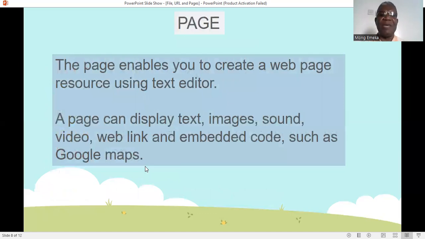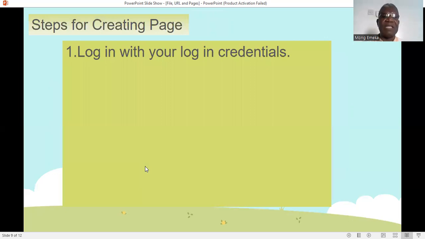Then the other one is page. The page enables you as a teacher to create a web page resource using text editor. The page can display texts, images, sound, videos, web link, and embedded codes such as Google Maps. You can see that the page is indeed very, very useful. What are the steps we have to take to create the page?